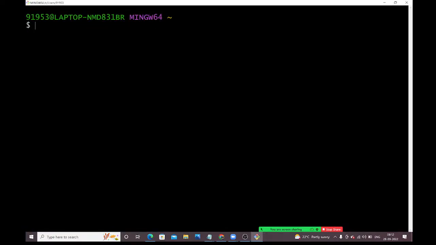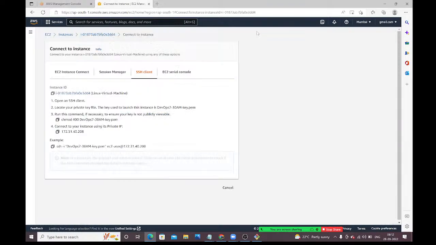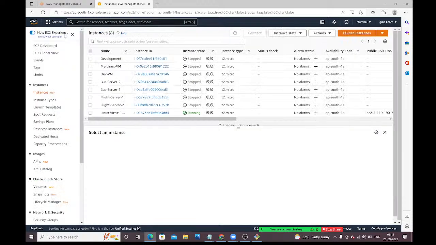See here, cd Downloads. Here, select this EC2 instance, just select this checkbox and click on connect. One minute. The SSH command is not generated properly. That should be corrected once again.